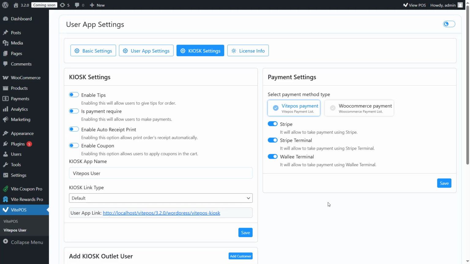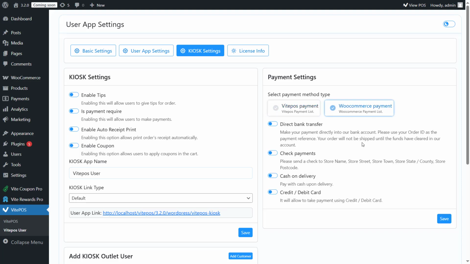Now, let's return to the Kiosk Settings tab in the admin panel. The second payment method is WooCommerce payment. Using this option, you can accept payments through any WooCommerce supported payment gateway.